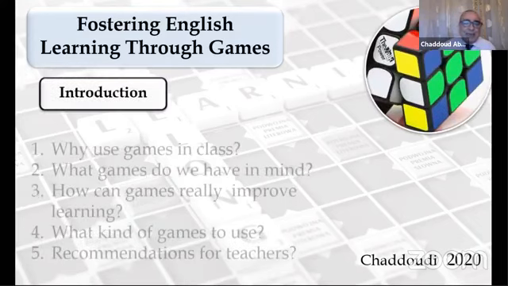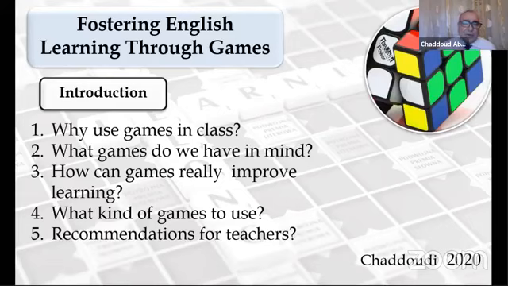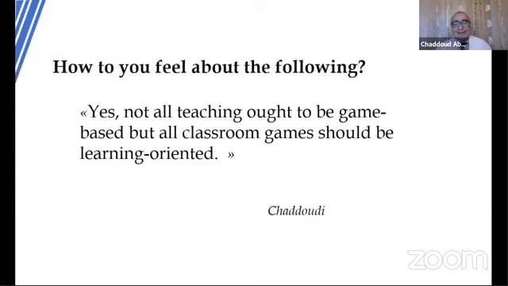First, I'll use a little introduction and then talk about these five points: the use of games in class, what we mean by games exactly, how games can really improve learning, what kind of games to use, and a few recommendations for teachers. Joining Briana's ideas, I can ask this question here: not all teaching ought to be game-based, but all classroom games should be learning-oriented. I don't have time to deal with that because I have only 20 minutes, but this is just for reflection.